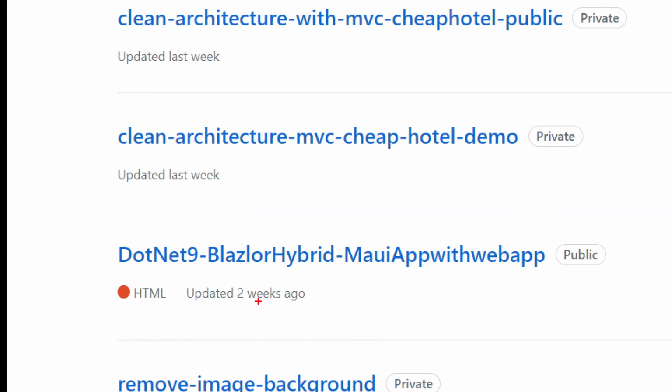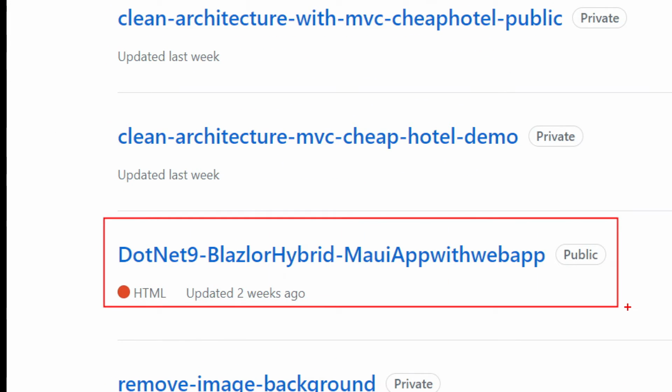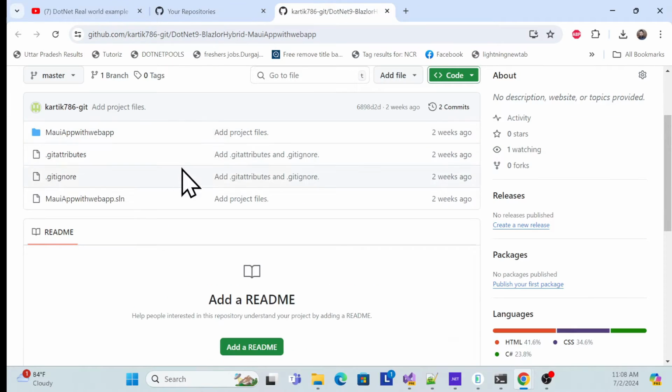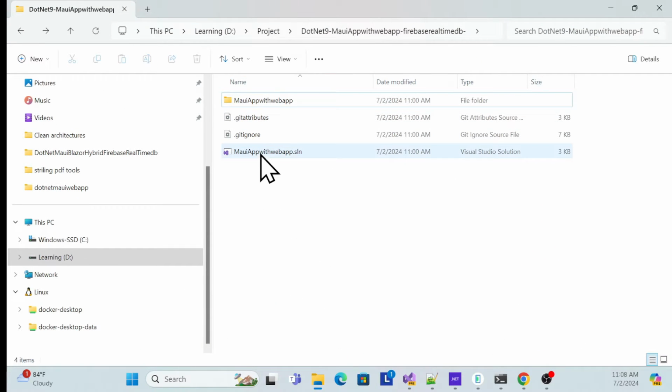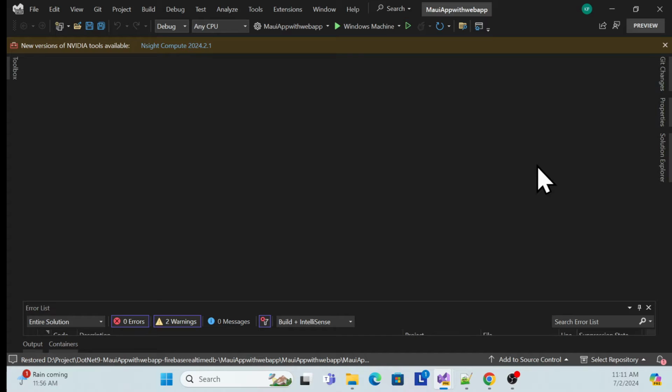So this is my repository. You can take the same reference over here, right? I just downloaded this over here, and let me open this application. So my application got opened.